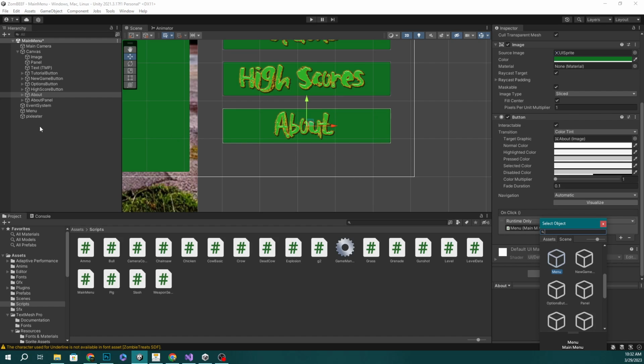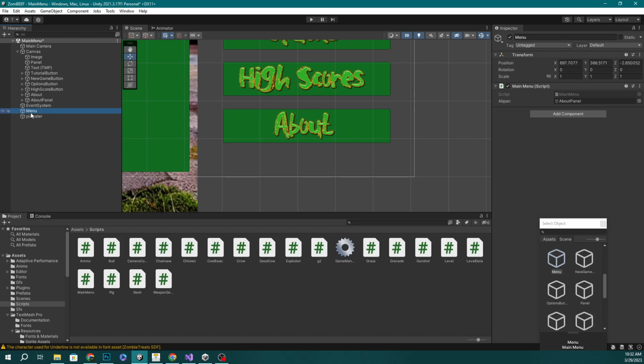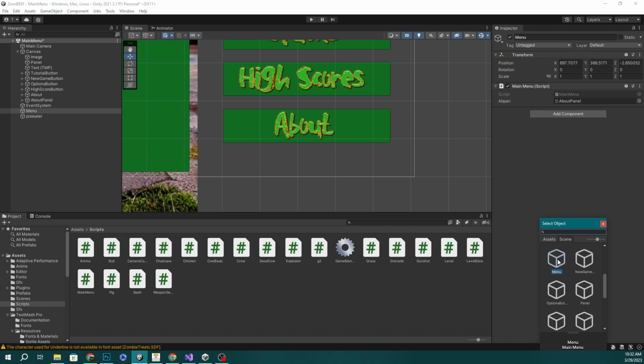Now, it is easier to come in, say I made an empty object for my menu, okay? I attach my main menu script to that. Then I can simply click in the scene and select menu.